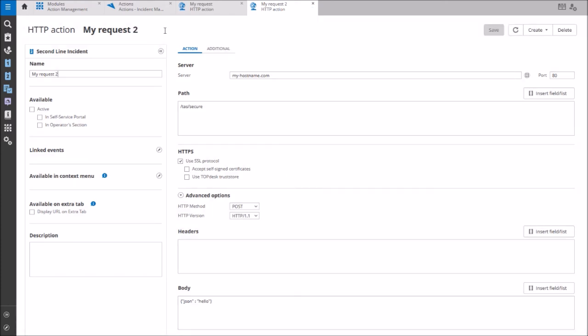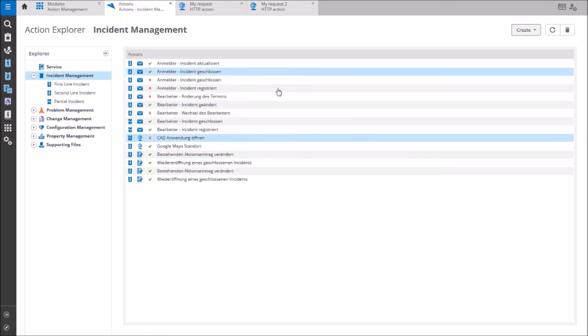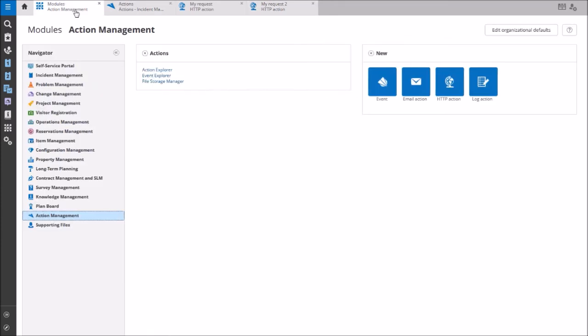As well as creating an action from the action overview, you of course can also create an action from the module page here.